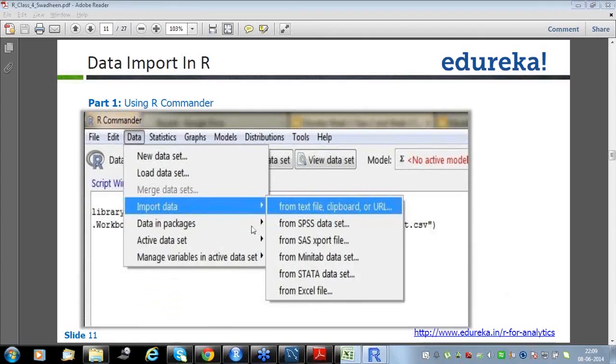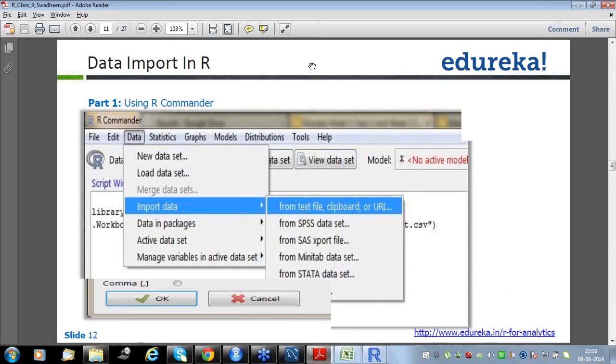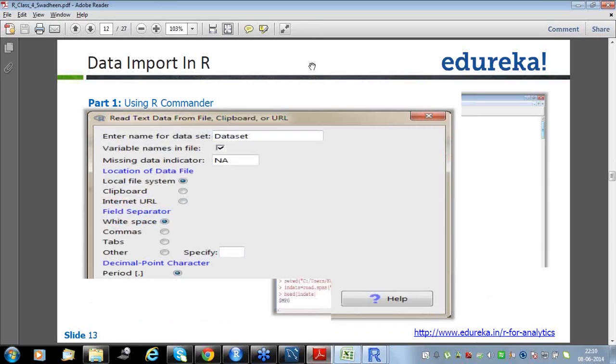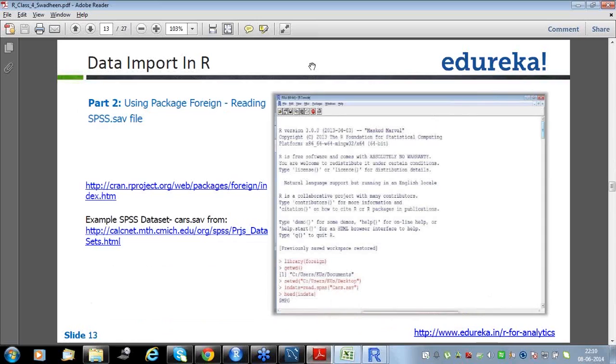Okay, I told you about the RCMDR. In this way, we also can import data from other sources: SPSS, SAS, Minitab, Stata, Excel. We have discussed SPSS and SAS. We can upload data files from Minitab and from Stata as well. That is simply the R command. Okay, we discussed the foreign package, spss.sav.